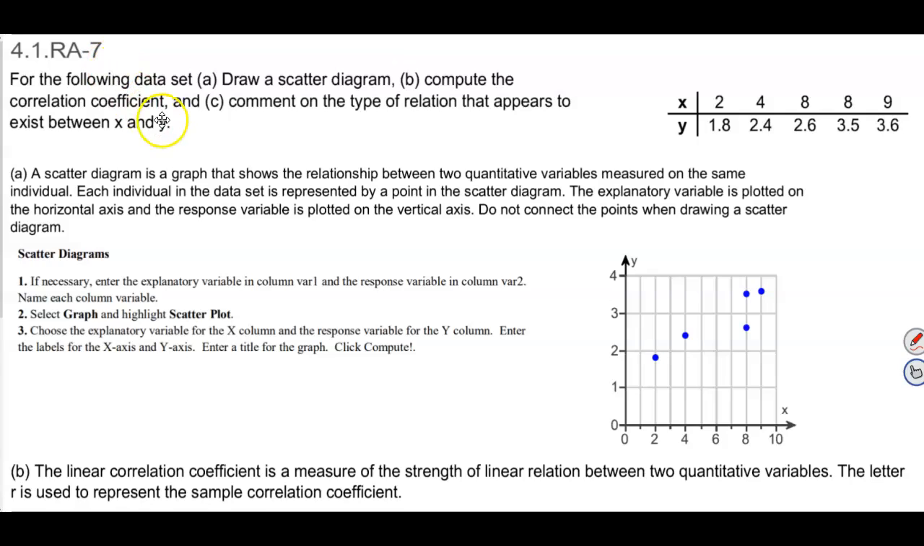4.1.RA-7 interactive assignment. For the following data set, in Part A we want to draw a scatter diagram. In Part B we want to compute the correlation coefficient. In Part C we're going to comment on the type of relation that appears to exist between x and y. So the first thing we want to do is create a scatter diagram of the data here.